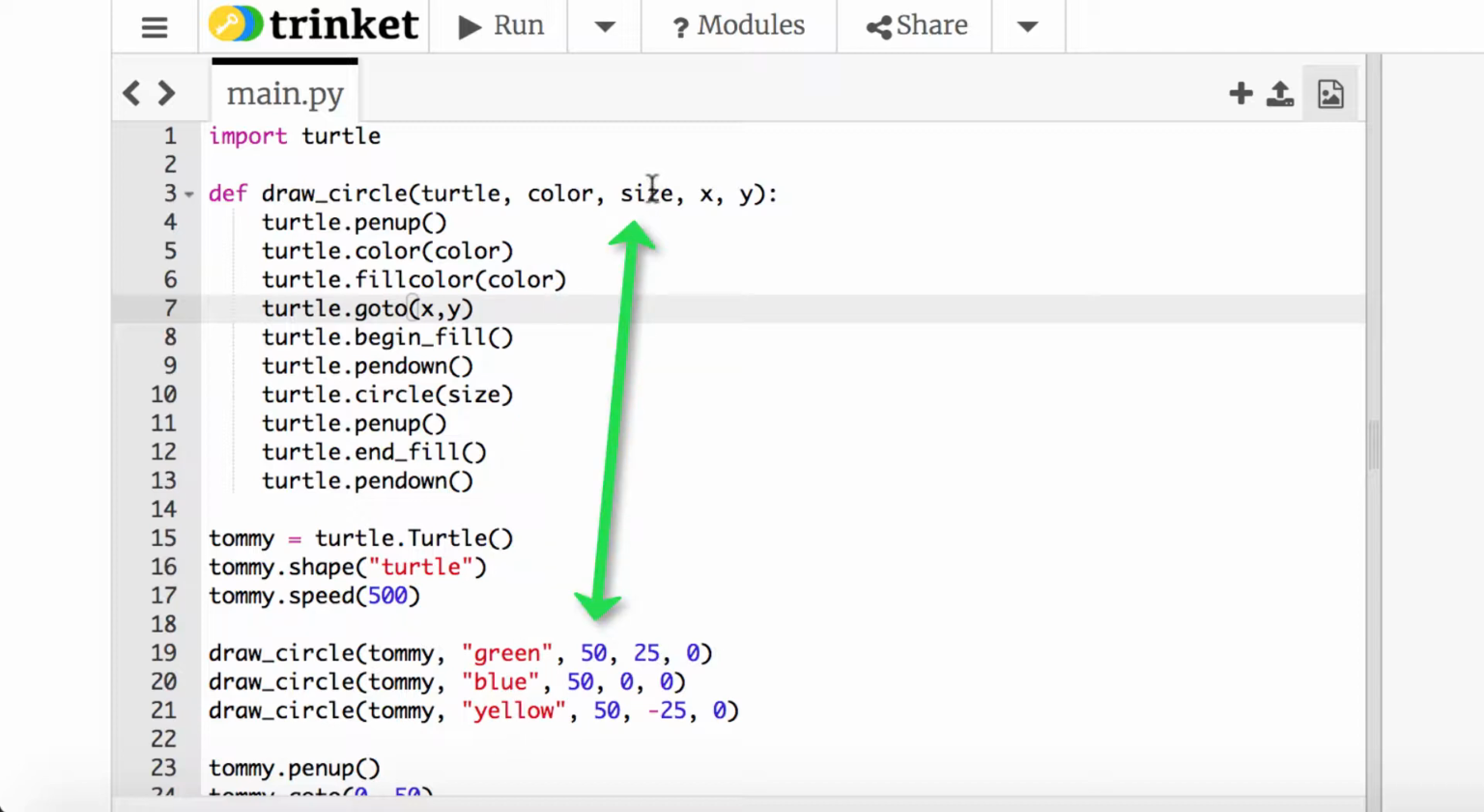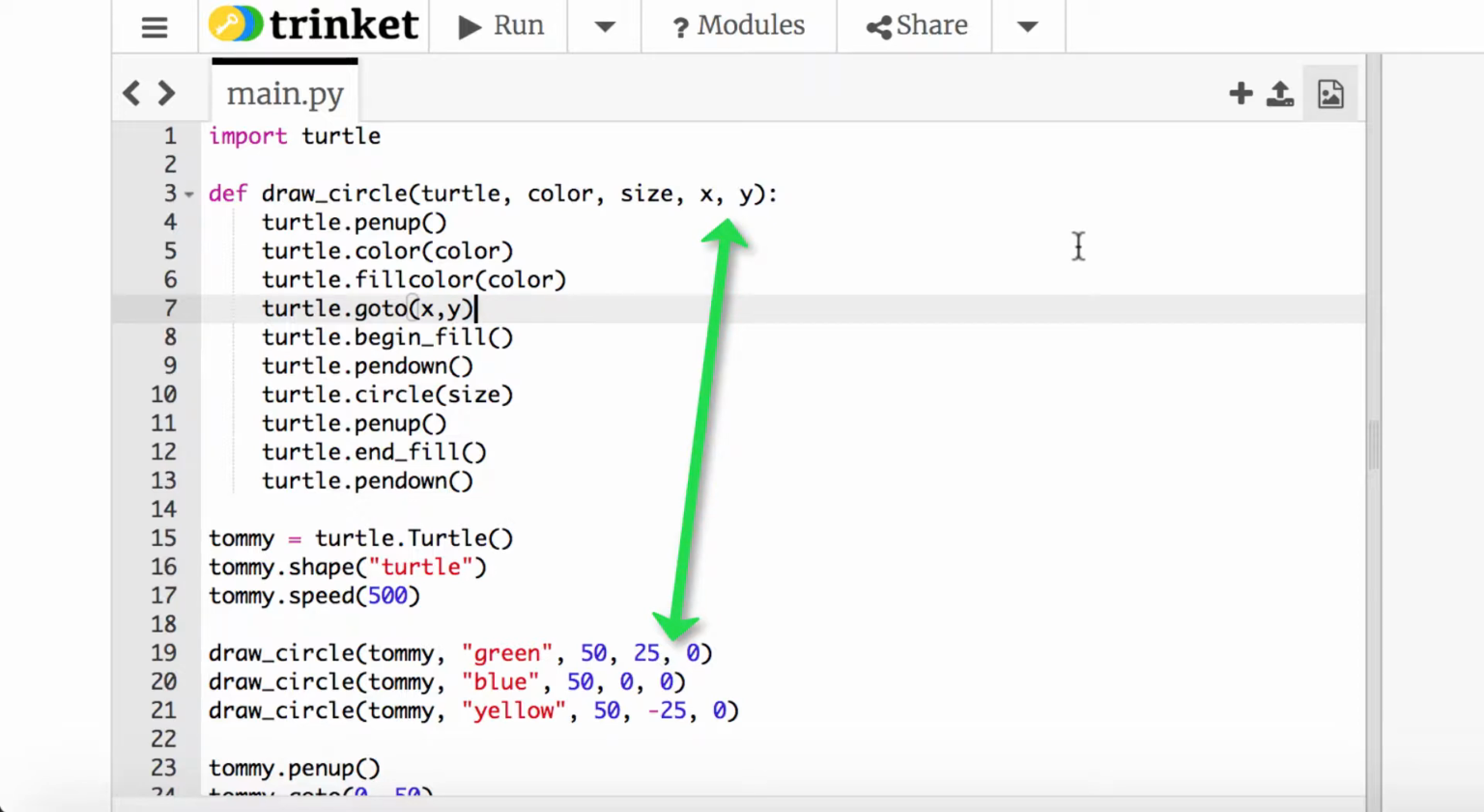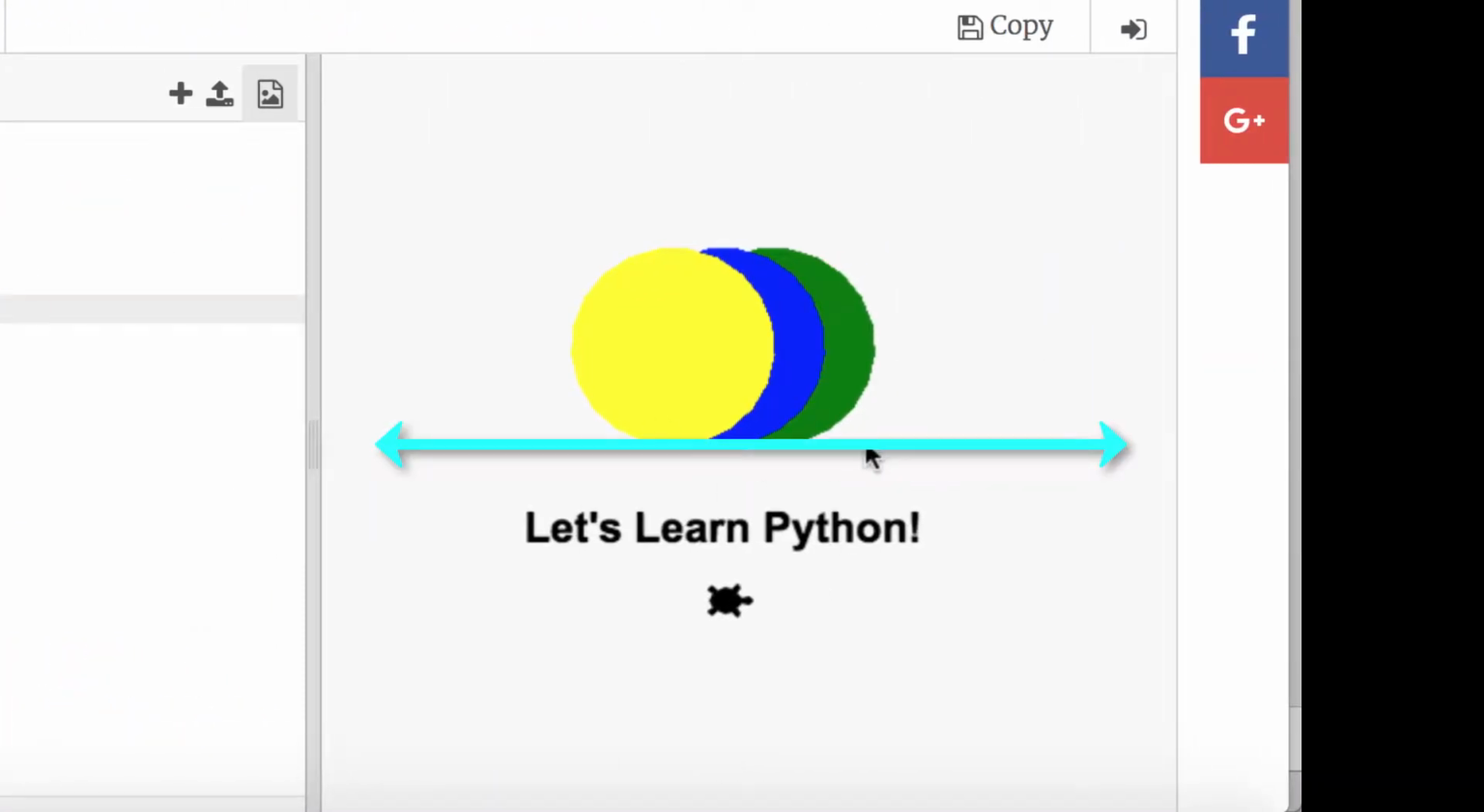Another argument we could give it is the size. We're going to give a size of 50. 50 is actually the radius, so it's actually double 50. And then the last two numbers here are x and y. That's where it starts. The x is going across, and the y is going up and down. And 0, 0 is the coordinate for this Python world in the middle.